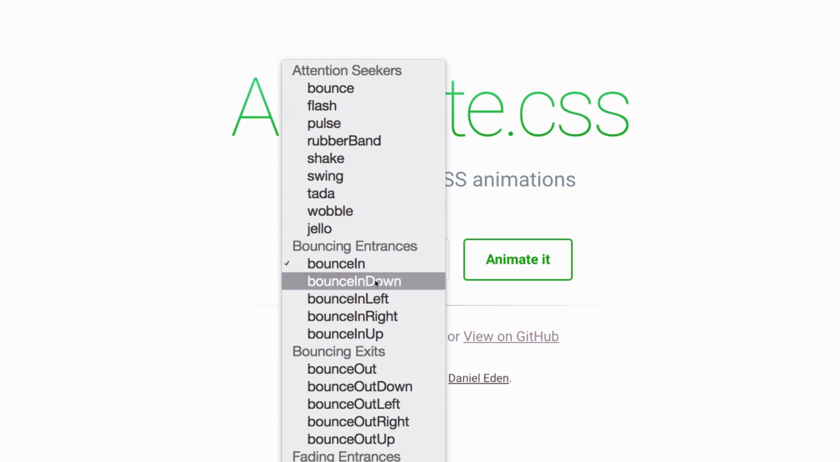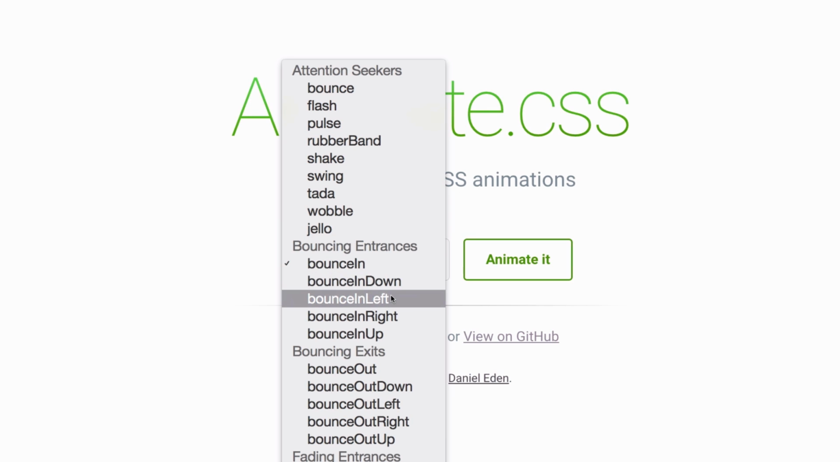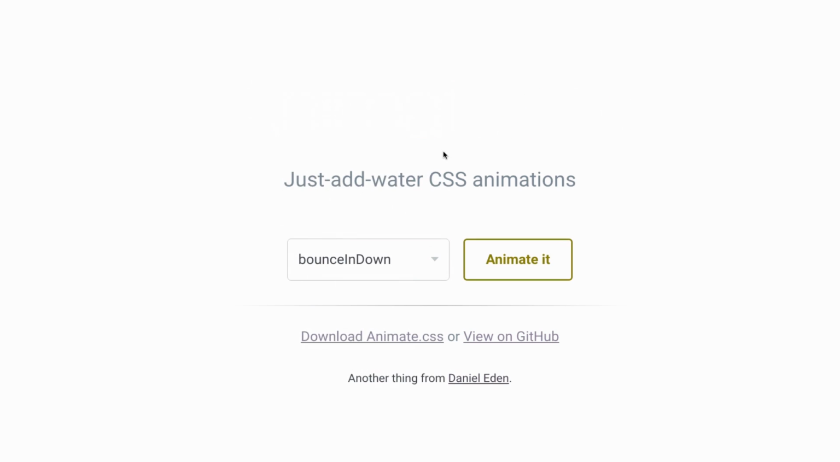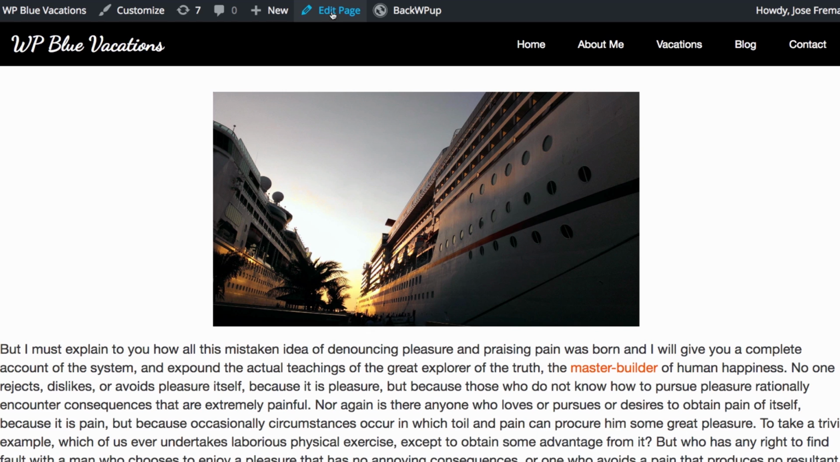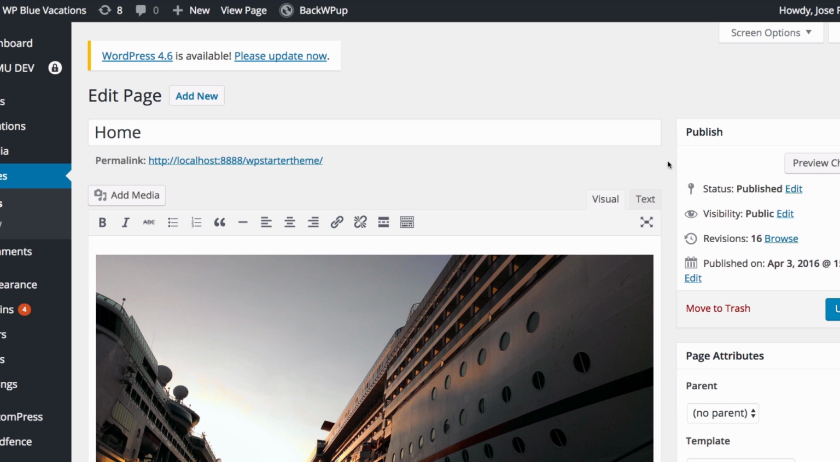Let's say bounce in. Let's see. And let's say bounce in down. All right, bounce in down. That's what I want. So bounce in down. So let's edit this page. I want to add that animation to that image right there.